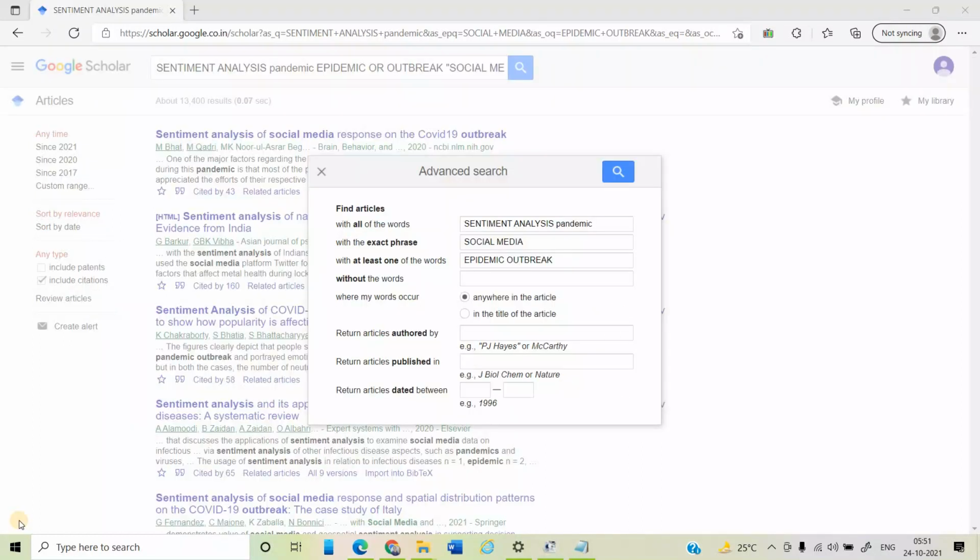So in the previous session we have talked about the advanced search features which are available in Google Scholar, and we have explored these options: with all of the words, with the exact phrase that will come in double quotes, and with at least one of the words. That means either of these words can appear, like epidemic or outbreak. So it is just like an OR operator.